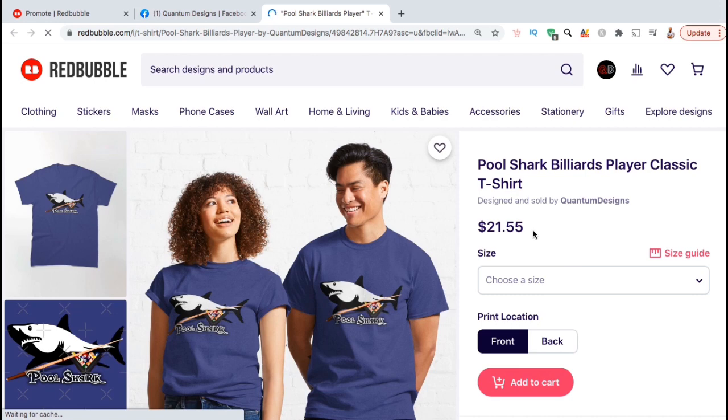So that's a quick overview of how to download the Redbubble mockups to market your products on social media.